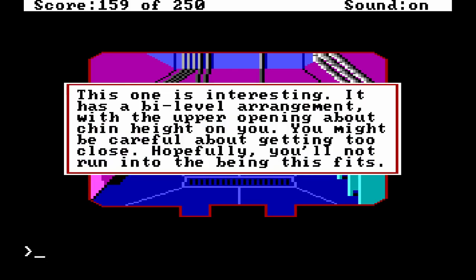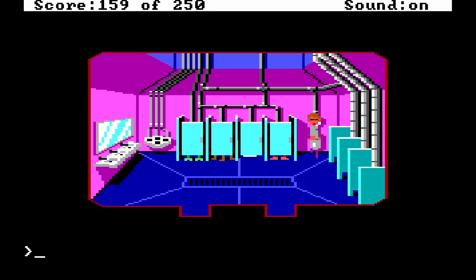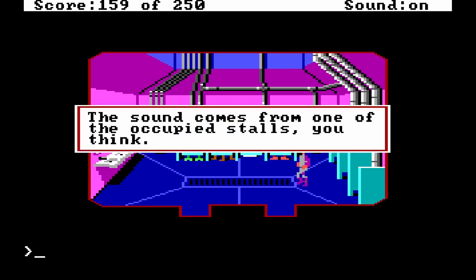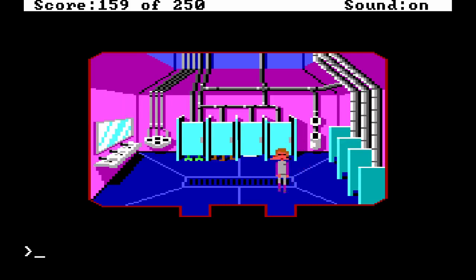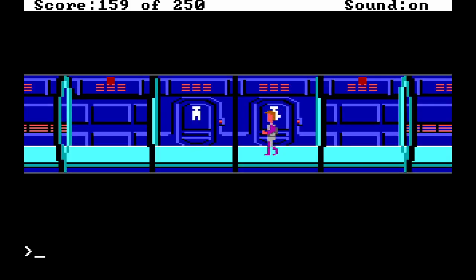Let's look at this specific toilet. This one is interesting. It has a bi-level arrangement, with the upper opening about chin height on you. You might be careful about getting too close. Hopefully you'll not run into the being this fits. You know. Each have our own agendas. The sound comes from one of the occupied stalls, you think? Suddenly, one of your senses downloads an extremely negative air quality report. For some reason, the name John springs to mind. Okay, I don't quite get that reference, but we'll just head on out. Just in case that is an indicator that I'm about to die there.